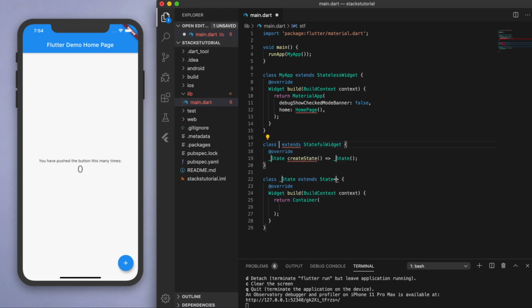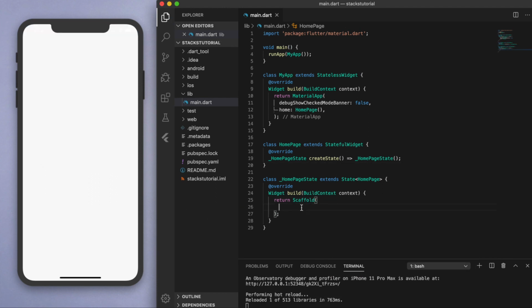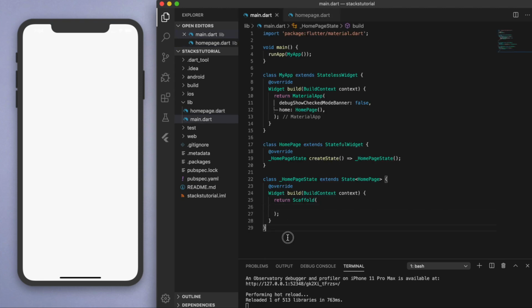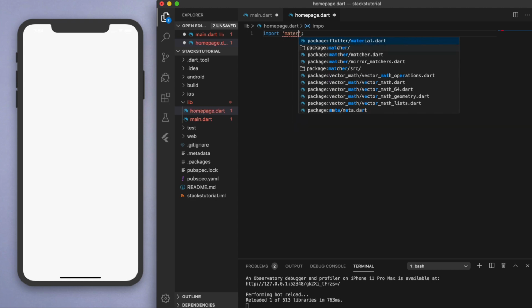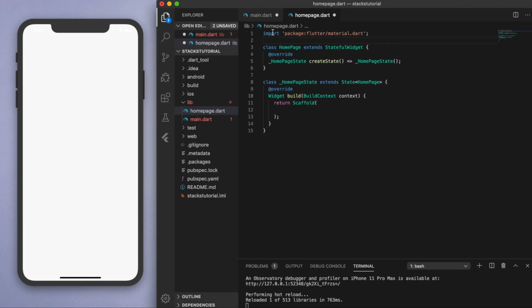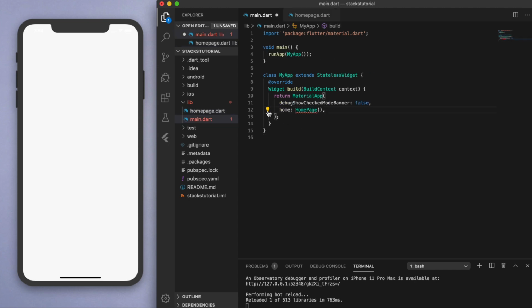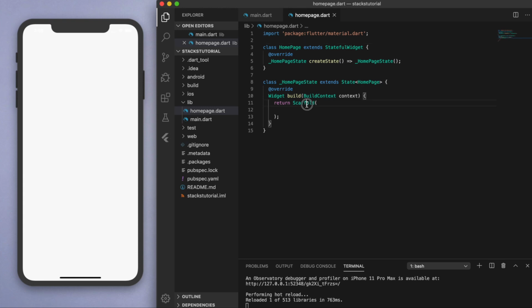And let's make a stateful widget and call that HomePage, and we can put our Scaffold inside. So if I just save this and run it, it should just be blank. Okay, I'm going to make a new file and call it homepage.dart, and let's move all this stuff. So import material, save, import. Okay, so it just makes it a little bit cleaner.